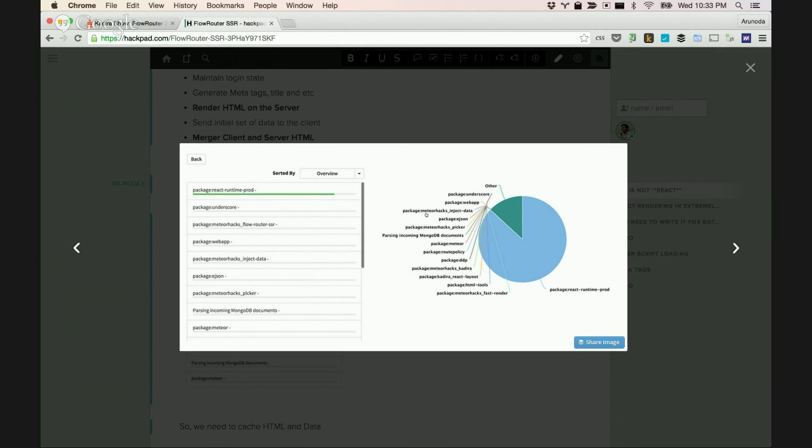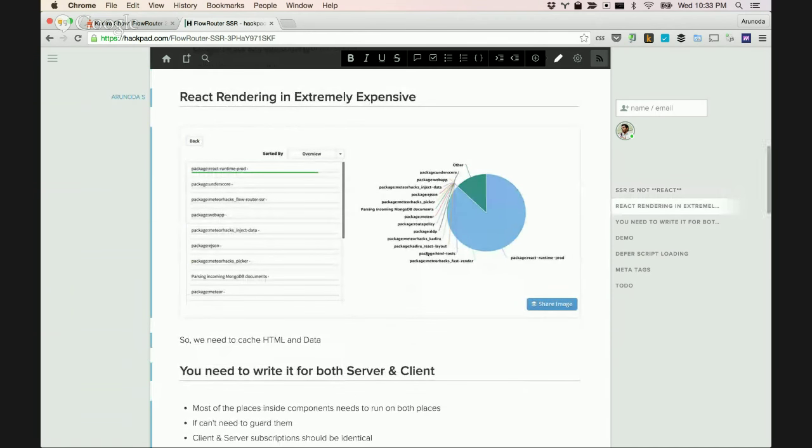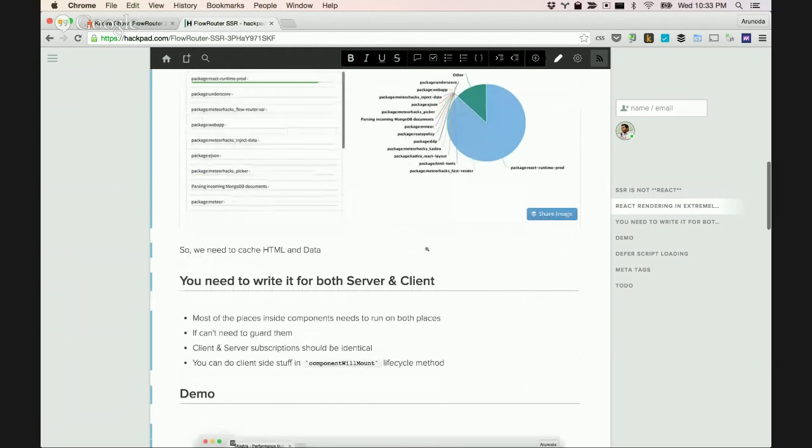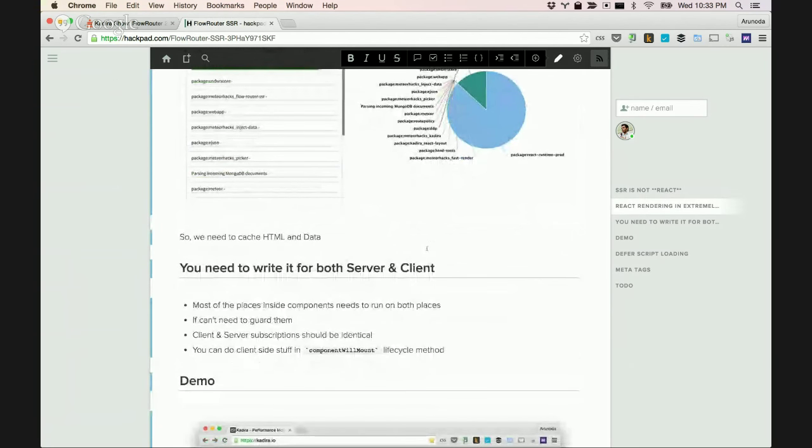So that eats the CPU of your server, and we needed to find a solution for this. So that's why we built the caching layer. Now we have a caching layer in FlowRouter SSR, which doesn't use a lot of server resources because of the caching. Then you have to work on some things, because FlowRouter will use your server side subscription and manage most of it, but you need to handle things at the component layer in React. If you're using client side or server side specific stuff, you need to guard it.